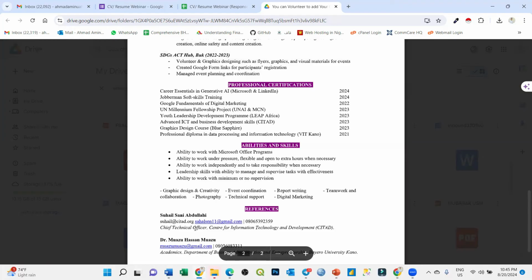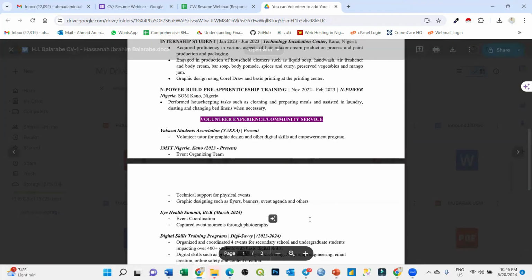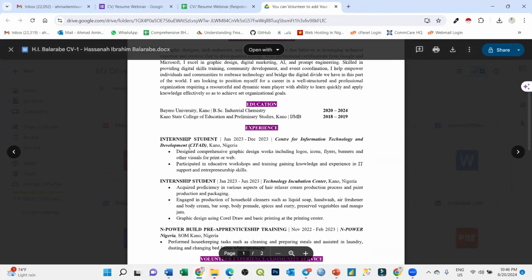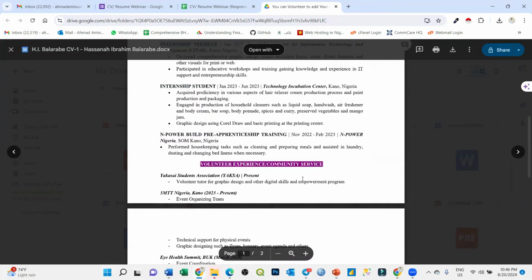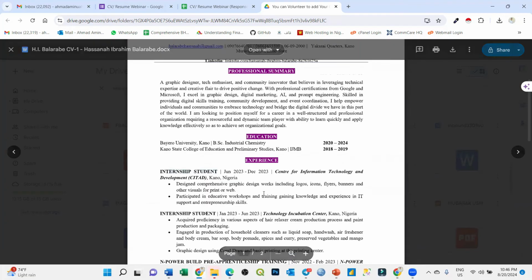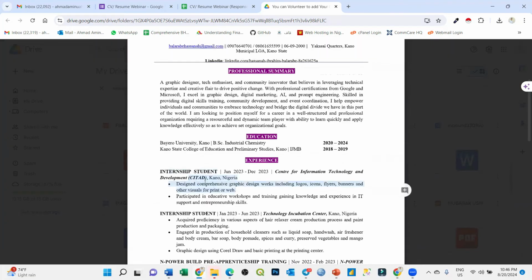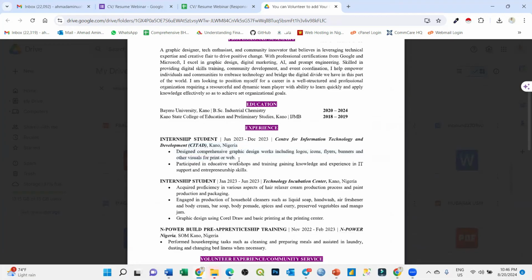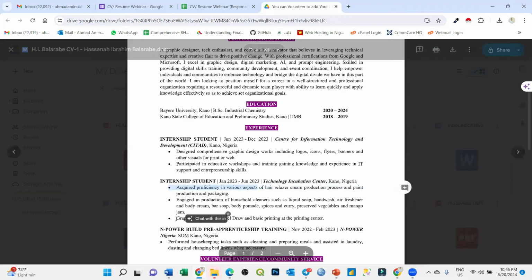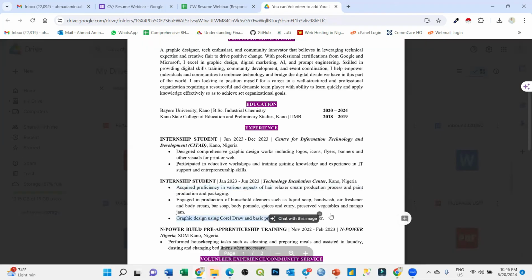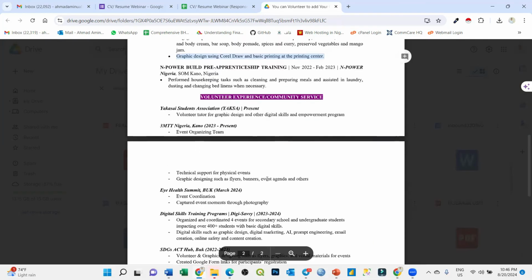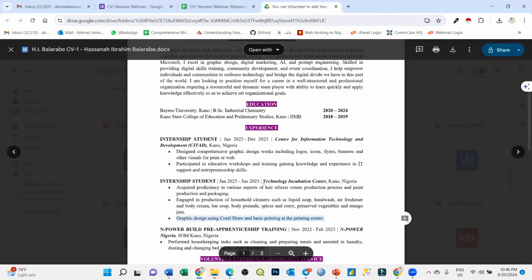Graphic design, digital experience. Chief Technical Officer, Center for Information Technology, CTAD. You worked at CTAD. Let's check this here. This is how it's supposed to be. If the work you are looking for has to do with graphic design, you can get that. That's number one, because your experience is in graphic design. Acquire proficiency in an aspect of hair relaxer. This is for when you are applying for relaxer and so on, but there is graphic design again here. So that one is okay. If you need a job related to graphic design, you can go there.